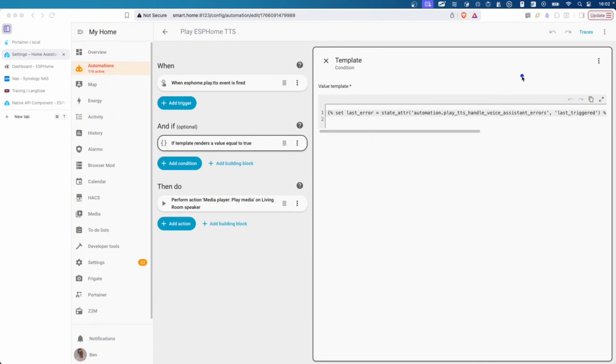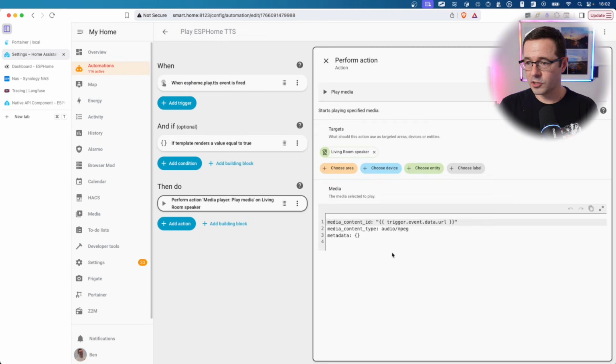So what this is basically going to do is look at when the error automation was last triggered, and assuming that the error automation was never triggered, or if it was triggered more than 2 seconds ago, which means it hasn't just played an error, then that's good to play the automation. And all it's going to do is grab the URL. The URL points to an MP3 that's going to be played on the Google Home. So that automation is fairly straightforward.